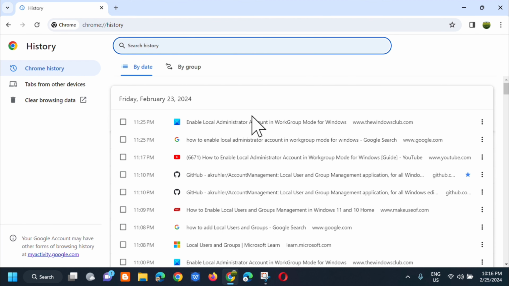And then next ay dito lang sa left side menu makita mo dito yung history, and then yung Chrome history, tabs from other device. And then next step ay kailangan mo lang i-click tong clear browsing data. So click mo lang yan.